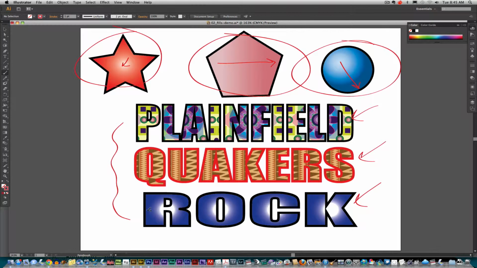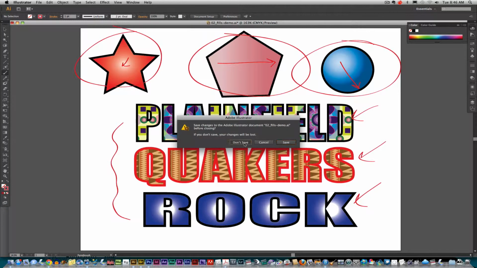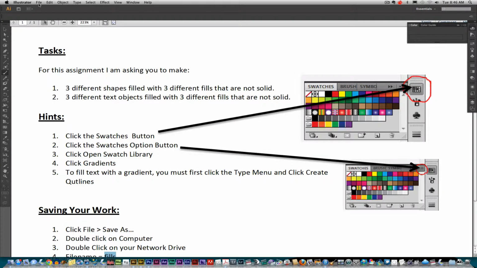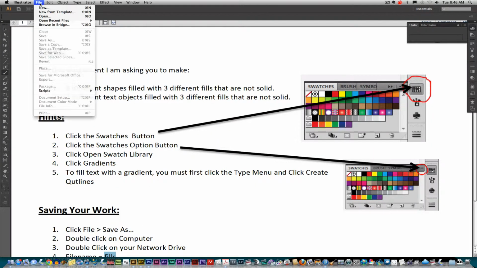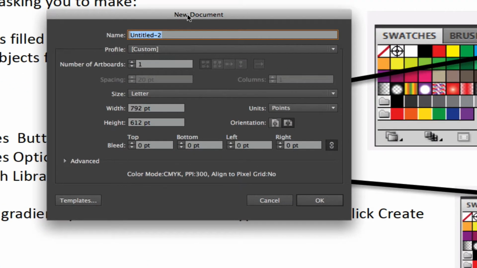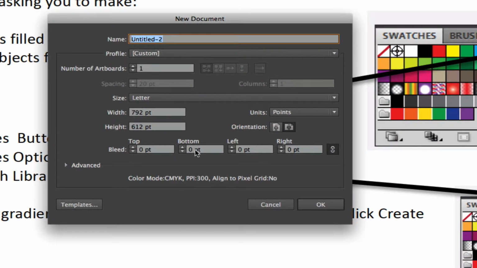Let's go back to Adobe Illustrator. I've already got it running. You'll have to get Adobe Illustrator running. I'm going to close this document here, and when I'm in Adobe Illustrator, I'll click File and New, and again you'll see this new dialog box.